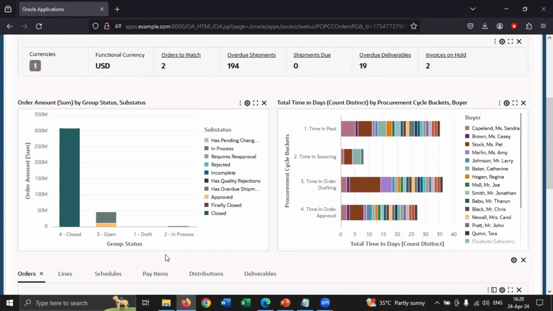And another important function is also the availability of substatus. So in this particular example, we can see for the open status POs, there is an overdue shipments substatus as well as an approved shipment substatus. So this filtration or refinement is going to help the user to analyze the data and proceed with their procurement operations.